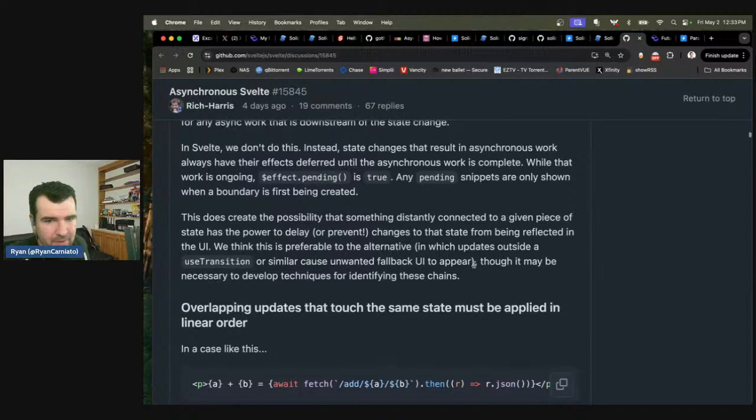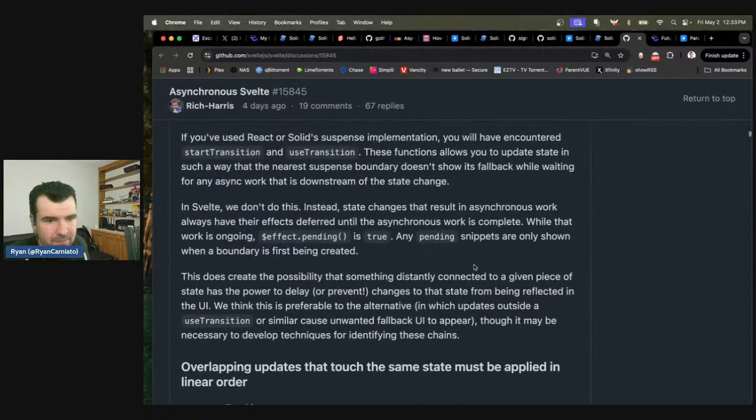State changes resulting in asynchronous work always have their effects deferred until the async work is complete. While that work is ongoing, effect pending is true. Okay. Interesting. So they are doing something that's transition-like, but they aren't forking.